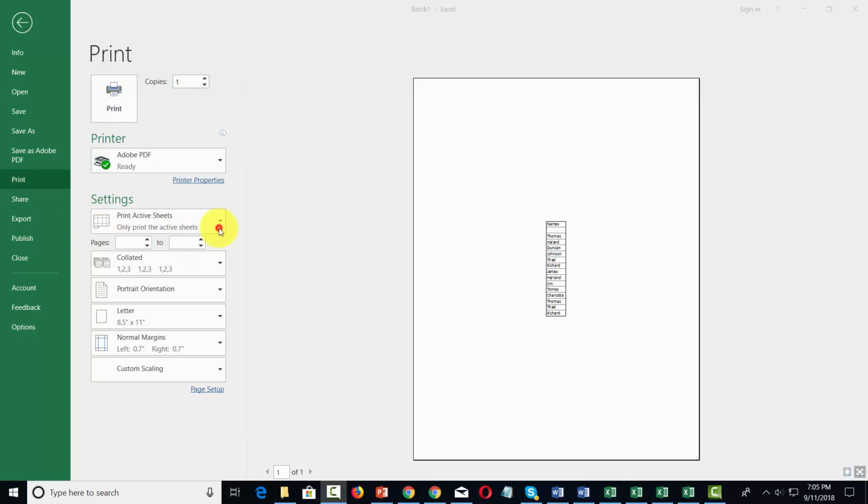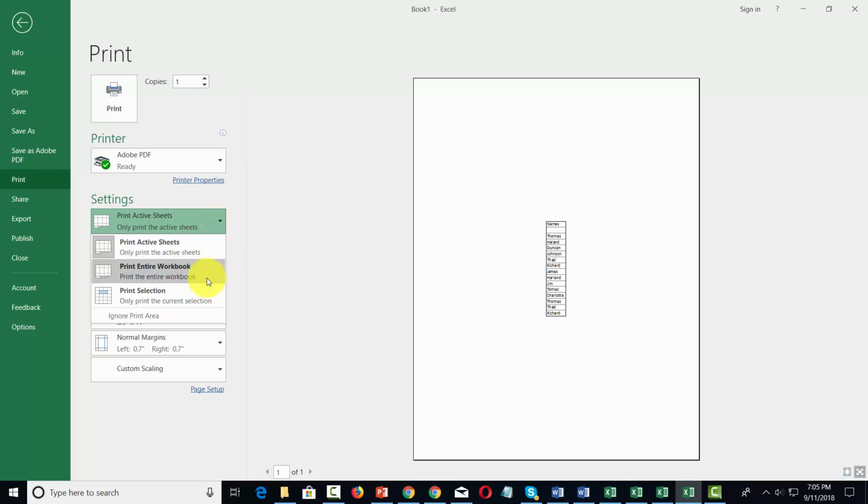So for example, one of the things you can do is you can decide whether or not you're going to print the entire workbook, or whether or not you're going to print your active sheet, or you're only going to print a certain selection. You can also ignore the print area that you set up when you do your printing. So you have those options available to you when you print your Excel document.